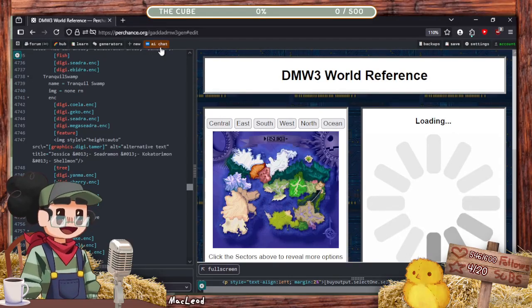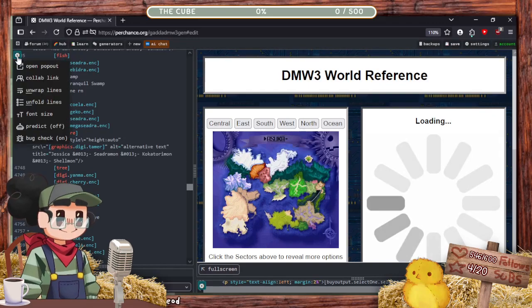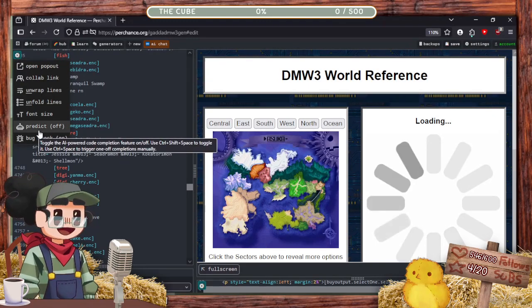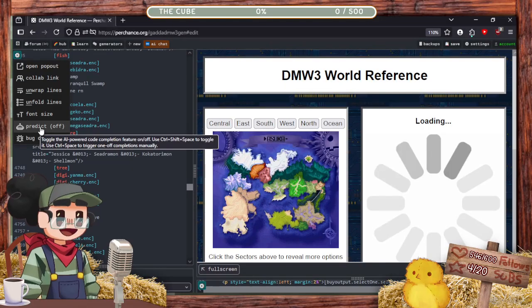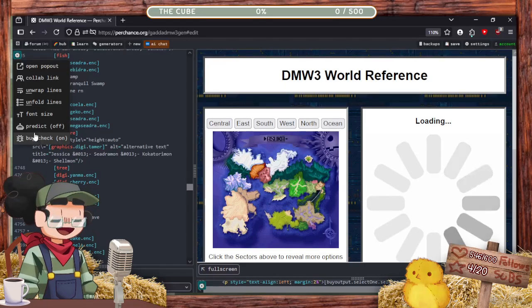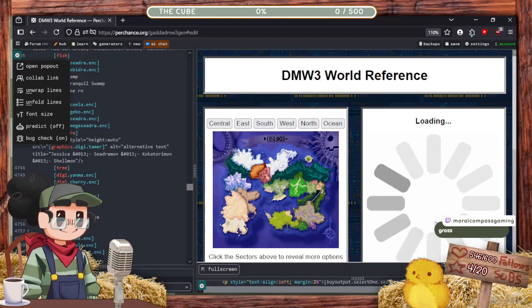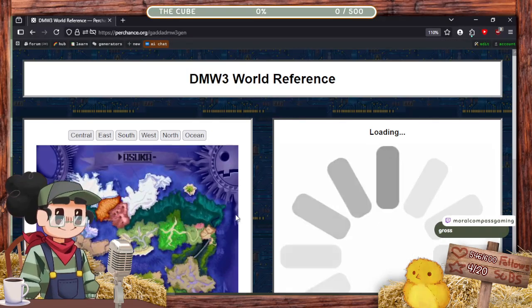Which, by the way, there's an AI chat button in bright orange, and there's a feature that I hate that has AI predict, where it forces code to exist after you start typing. It's so bad. I hate it so much. It's bullshit. But anyway, let's go to full screen.